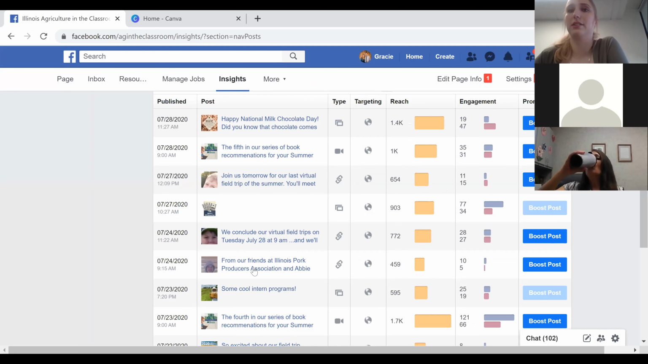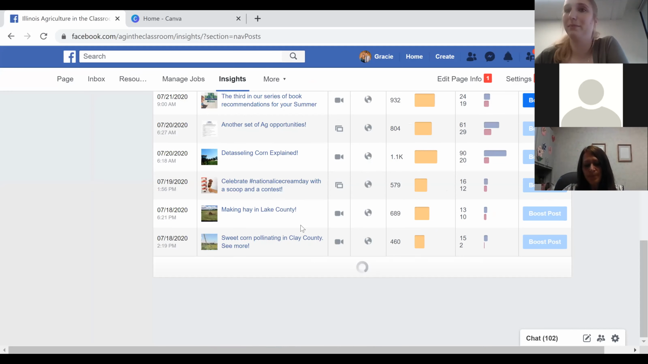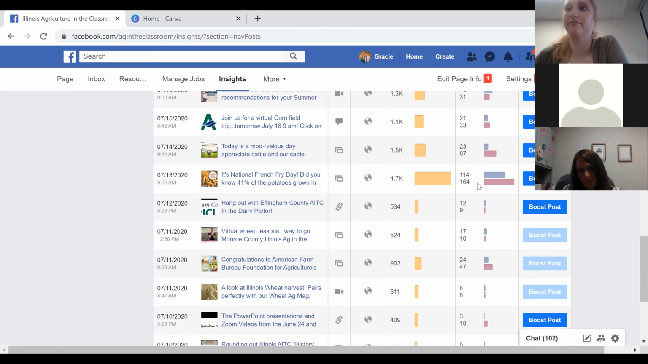You can see Facebook will go to the end of time as far as your posts that you've shared. This French Fry Day one, it comes back, looks like it performed pretty well. 4.7 thousand, and then what, a couple hundred, almost 300 engagements there. So that probably did pretty well.